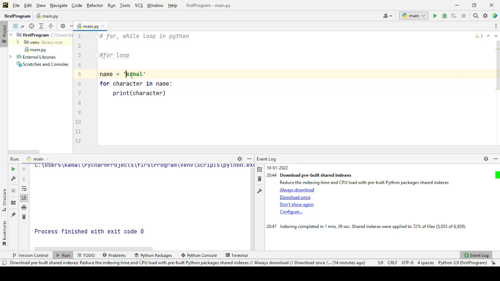A sequence of characters. Kamal. So this string Kamal is a sequence of small characters. We will use for loop to iterate over this sequence. Iterate over this sequence means take each character of this sequence and perform some operation on that. Right now I am printing something. So let's look, the syntax of for loop in Python is like this: for in.